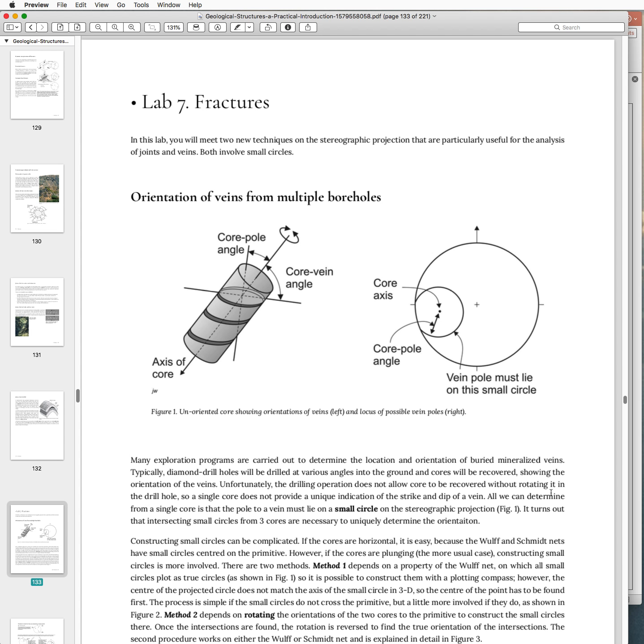Here's a page from our online manual, and here you can see a diagram of a piece of drill core with some veins cutting through it. Those veins are at an angle to the drill core, but because the core is not oriented, we don't know how it was oriented when it was in the ground, in the hole. We don't have complete information about the orientation of those veins. So all we can measure is this angle, the core pole angle, or this angle here, the core vein angle.